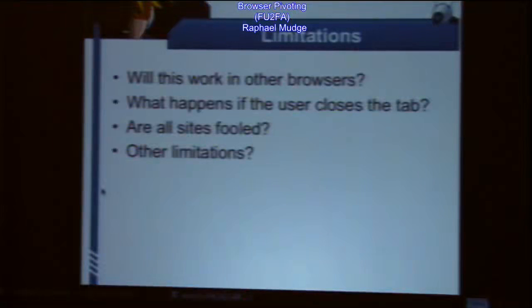So, I've taken you through browser pivoting. I've taken you through a demonstration. Let's just wrap up with a few limitations. Will this work in other browsers? The answer is maybe. I don't know. I didn't work on other browsers. Firefox and Google Chrome use WinINet to get settings, but they don't use it to communicate. So the implementation I have as is will not work in those other browsers.